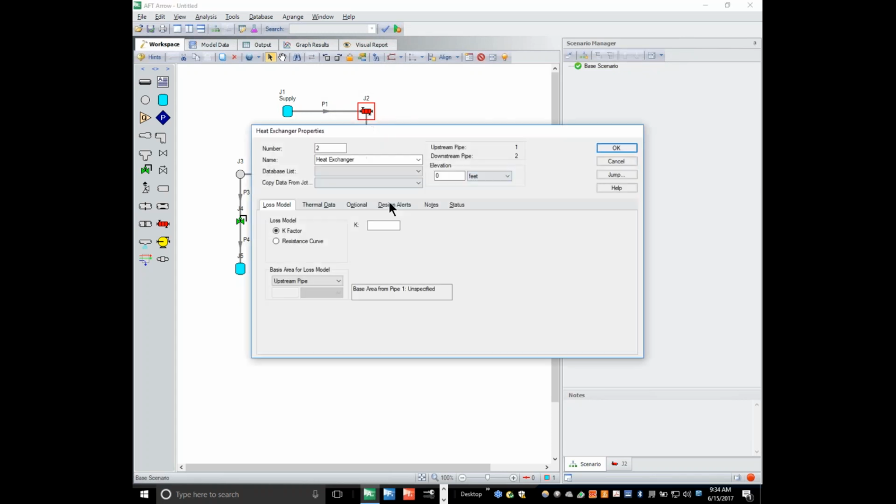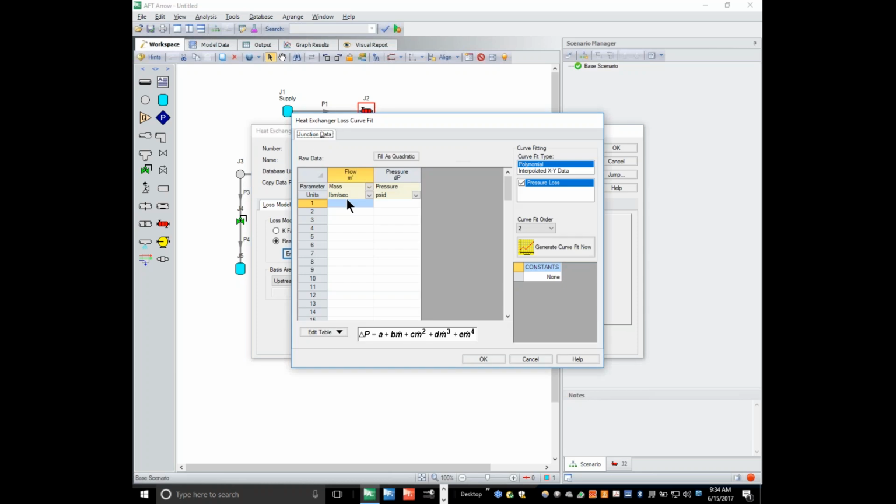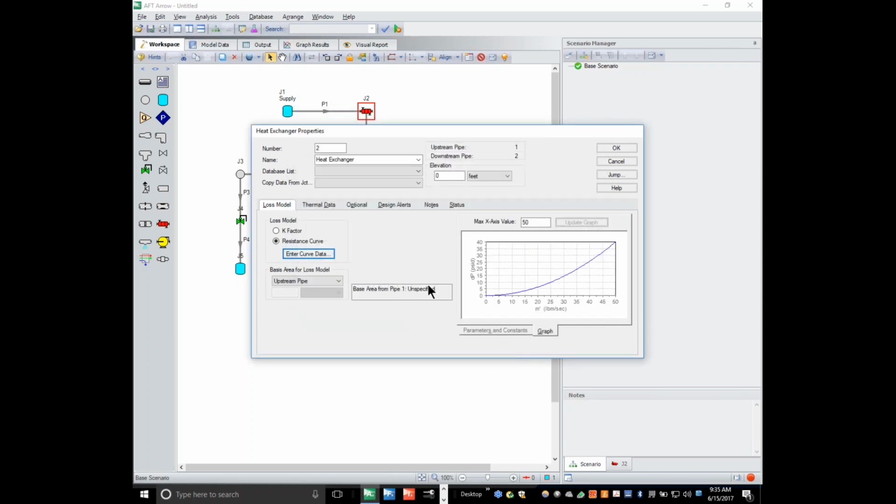Then we have our heat exchanger. So we're going to use a resistance curve, and we're going to use a resistance curve because we have a data point for 25 pound mass per second, and we know that at 25 pound mass per second, this heat exchanger loses 10 psi. So we want to use a resistance curve because we only have that one data point, so we're going to use this fill as quadratic feature here, and we're just going to assume a second order pressure drop relationship here. We'll hit OK.